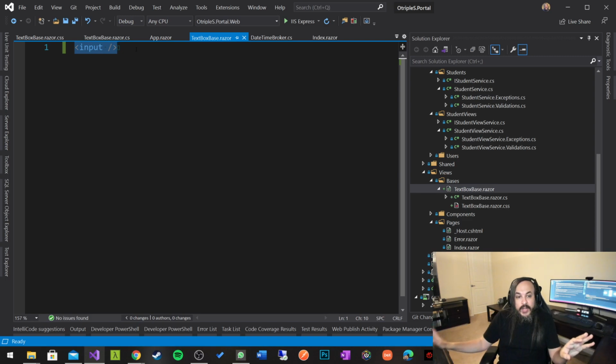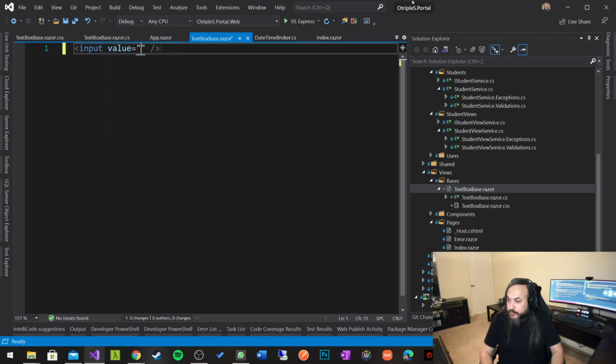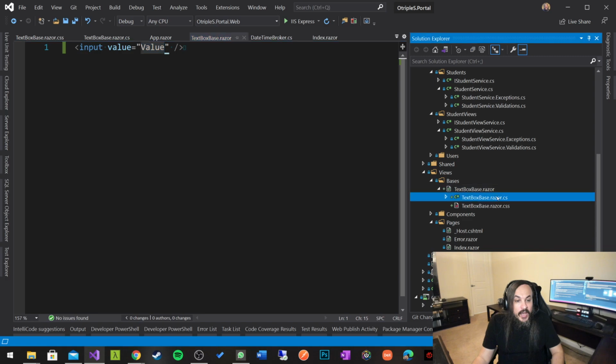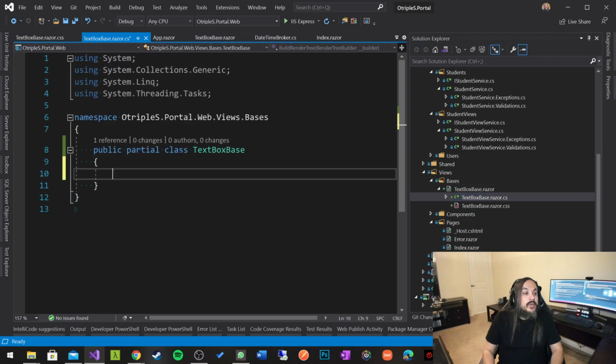This native HTML input component needs parameters, right? For instance, I want to pass in a value to this. I want to call this my value. The problem here is that it thinks this value is just a text of value. I want to actually make this dynamic. I want to pass the value in, and the value goes through, and I can read the value and all that kind of stuff. So what do I need to do? I need to create a parameter.